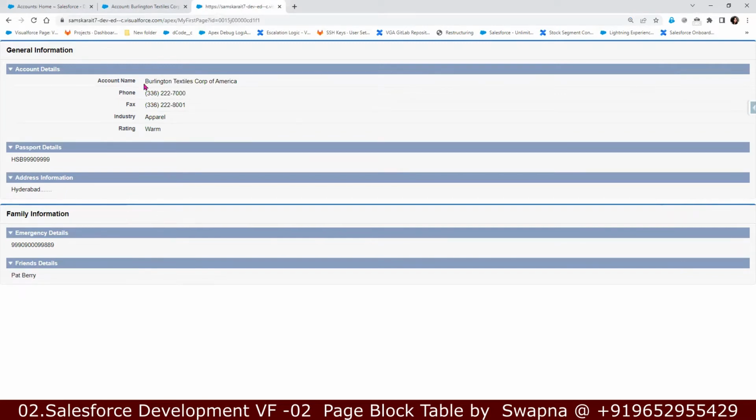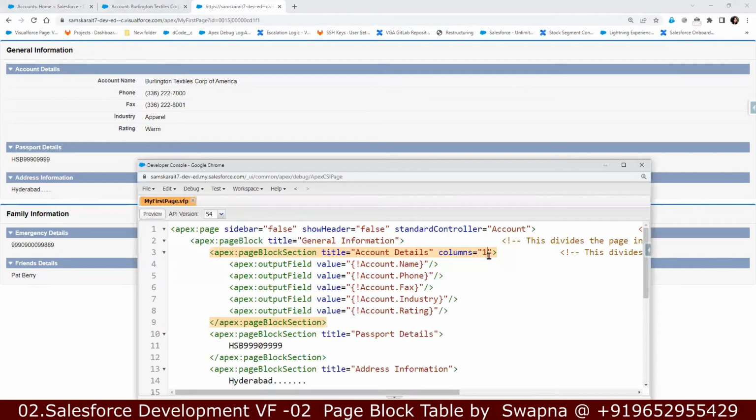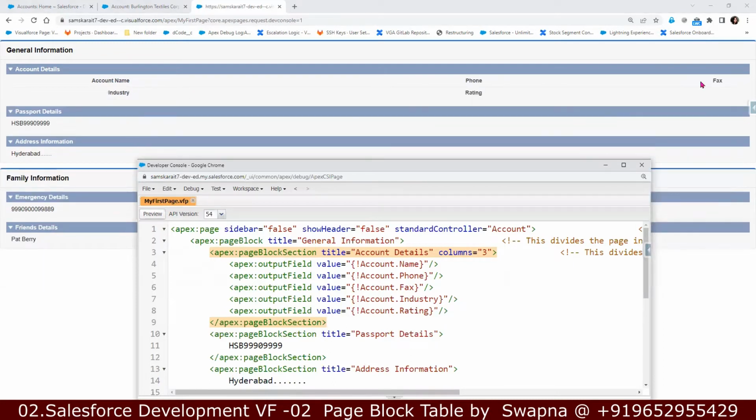See here, it is displaying in one column: account name, phone, fax, industry, rating, right? In case I want it in 3 columns, simply what I can do on the page block section is set columns equal to 3. Let's save it. See, it is showing in the 3 columns.